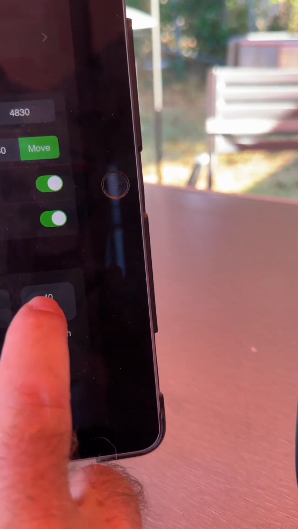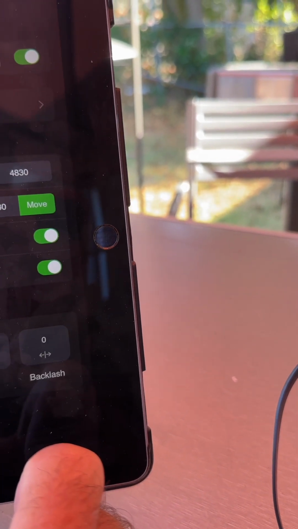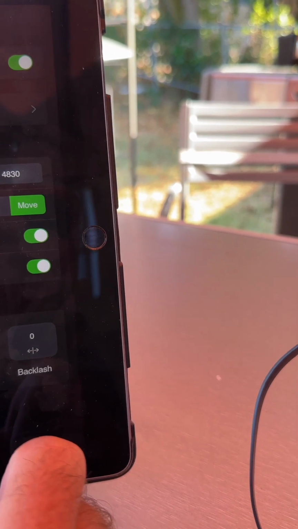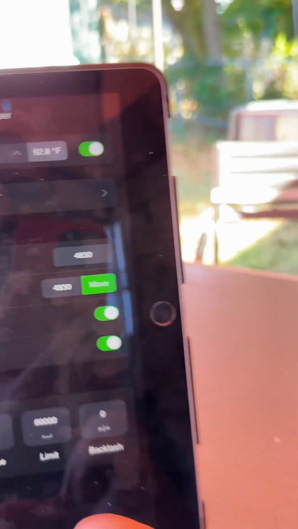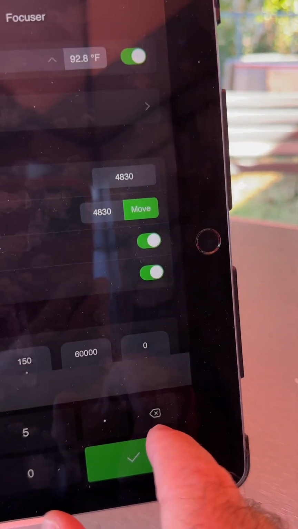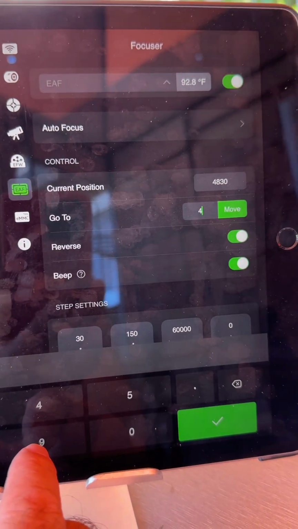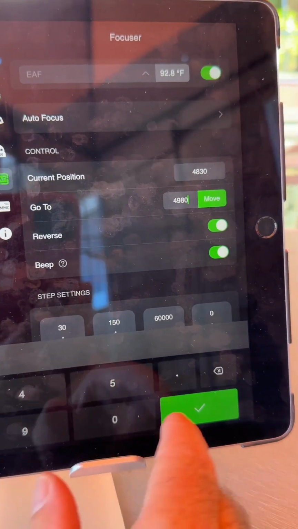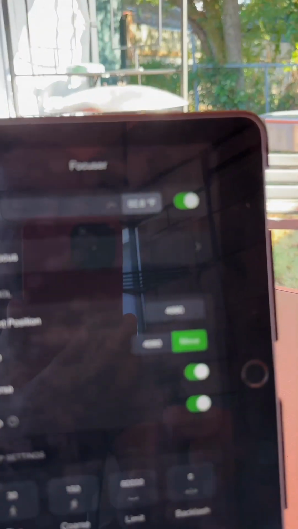So if we remove that backlash number and try this again, let's see what happens. We now have a backlash of 0. We're at our nominal location, and let's see if we can do this and move back, and we'll go to 4980 again and move. And you can see here we've done our 150 steps. Let's go back to our nominal value here.